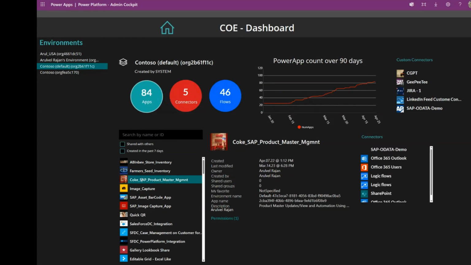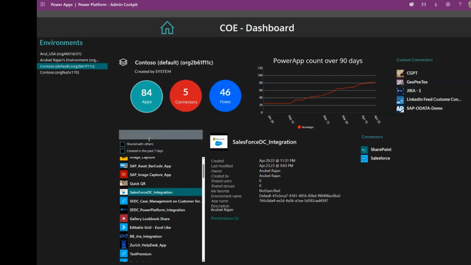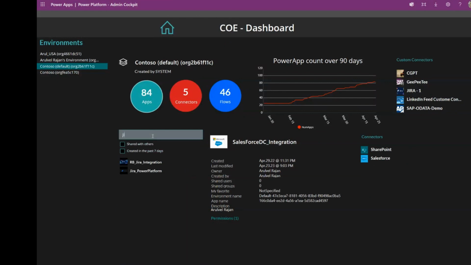And if I click on the SAP Product Master Management app, you would see the list of connectors that are used. Quite a lot of connectors have been used, definitely SAP OData as well. And these are my custom connectors that I do have. If I click on Salesforce, you definitely would see a Salesforce connector in there. And likewise, if I search for a Jira app, you would see the Jira connector has been used.